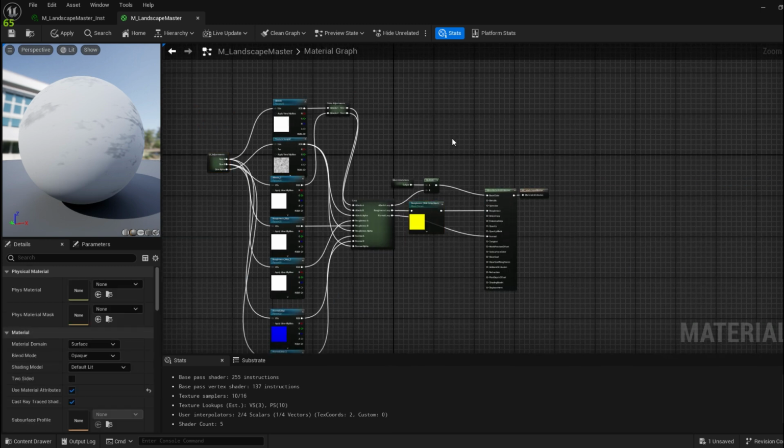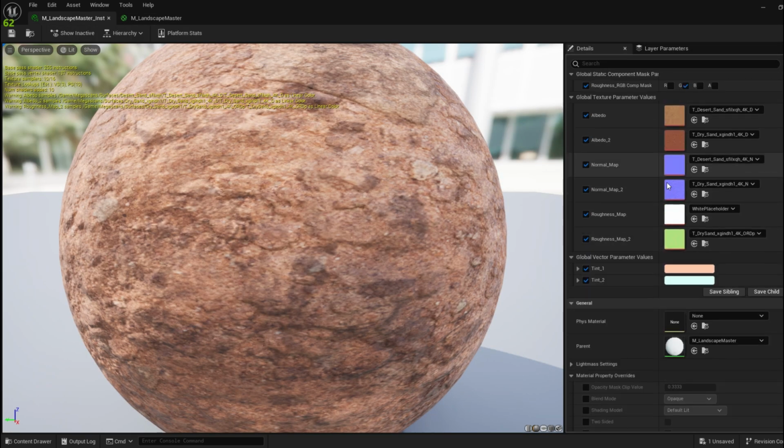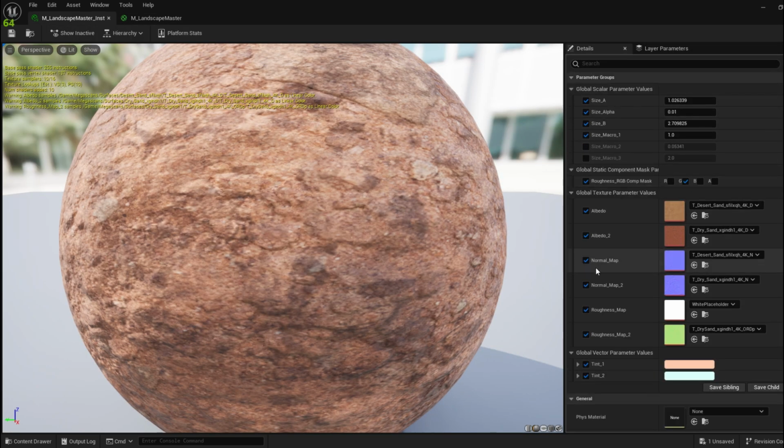So now you can see our material graph is much cleaner now. So now if I go over to my material instance, we're going to see that all of our options are scattered everywhere. This is not properly organized. So in order to fix that, I'm just going to group them accordingly so it looks much cleaner.